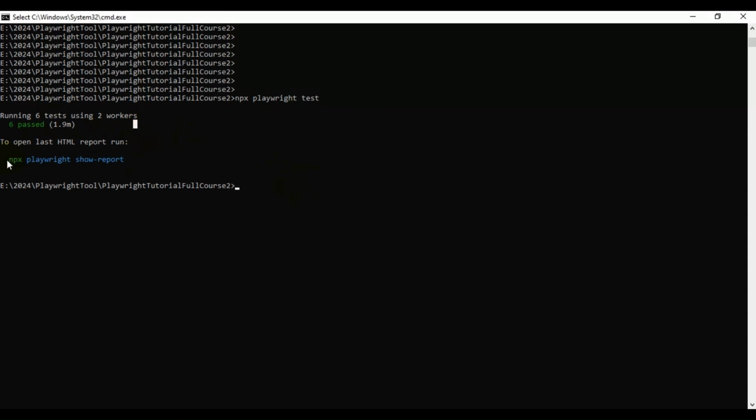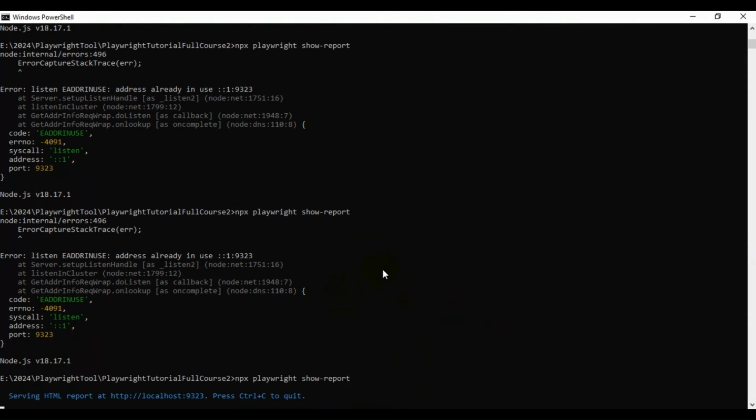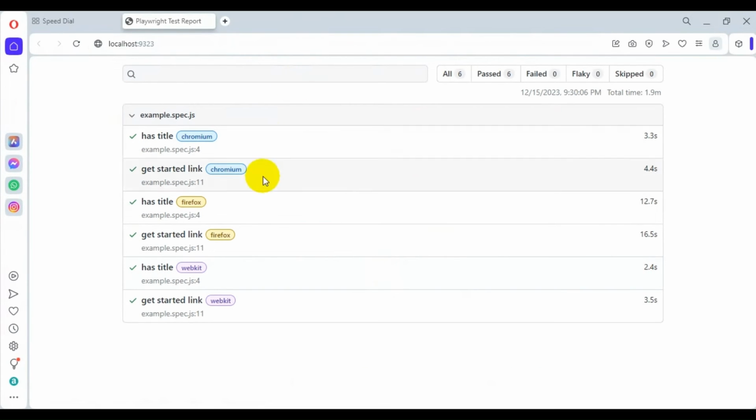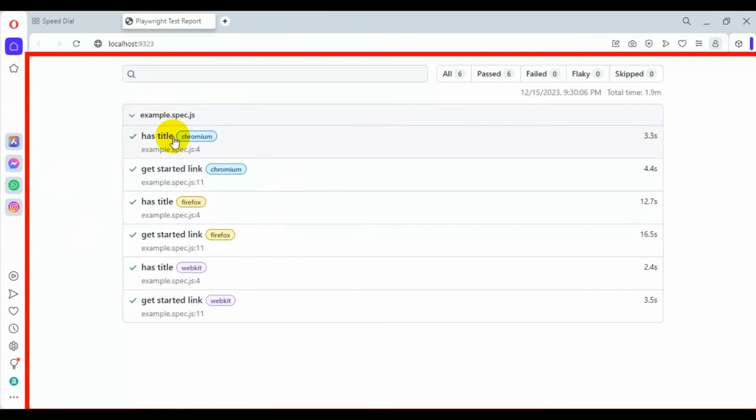So let's open the report. Simply we have to use the same command, npx followed by playwright followed by show-report. Now we should be able to see the report properly. If you see here, our report is open properly, and you can see the total test count is 6 because we have 2 test cases into 3 browsers. It will be a count of 6.